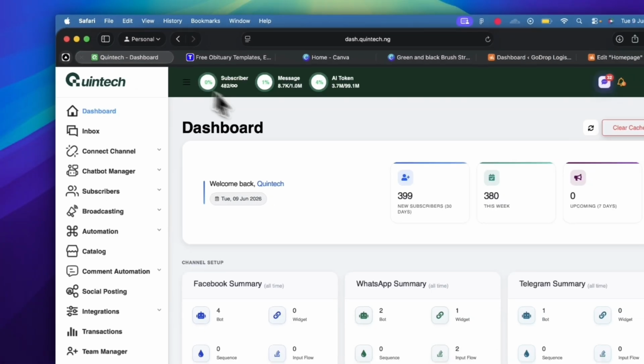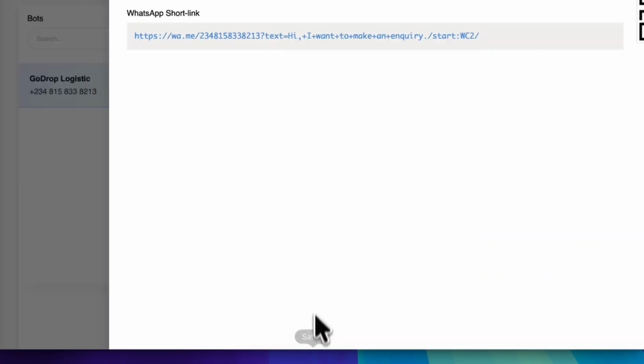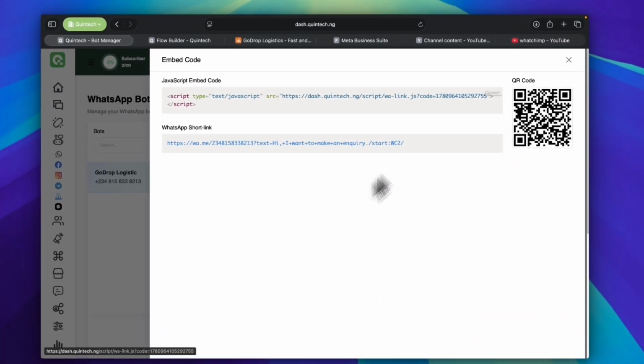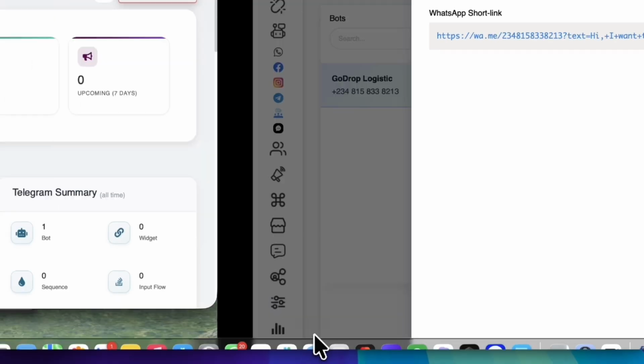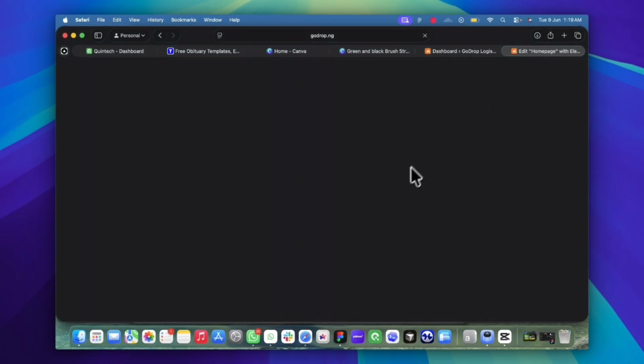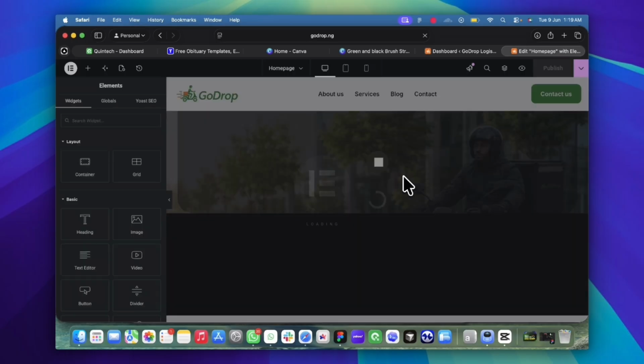Let's just go back and copy the code again. Okay, let's go back here. Let's copy the code again. Then let's go back. So here, once it loads up, we're going to see how we can paste. So it's loading.